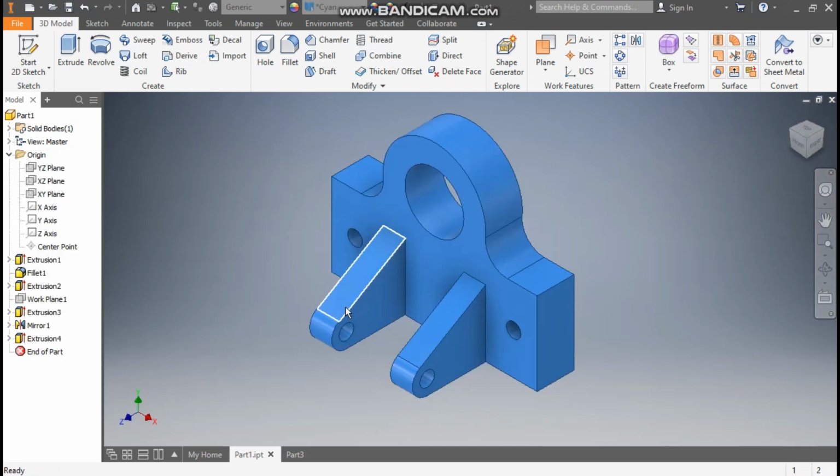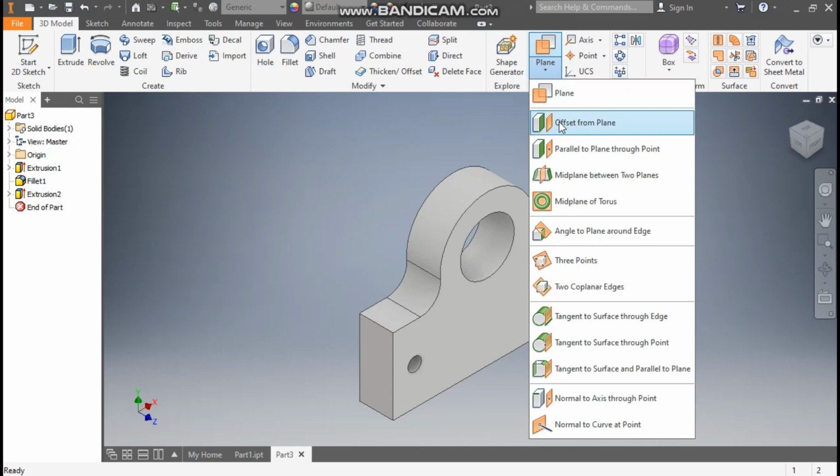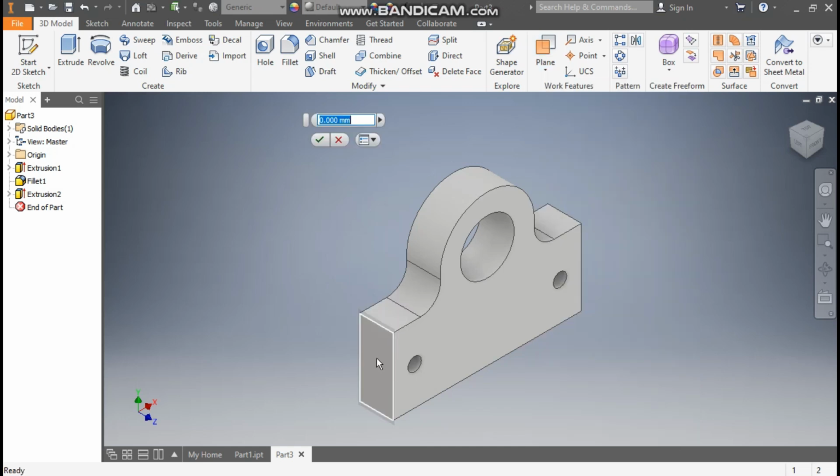Now I will make this profile over here. So go to part 3. Now for this profile go to plane, take offset from plane, select this face. So we have to generate a new plane. I will take a distance here minus 35 mm. So a new plane will be made at offset of 35 mm from this face.